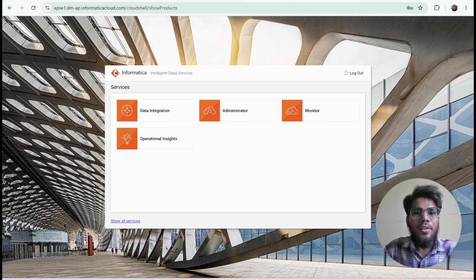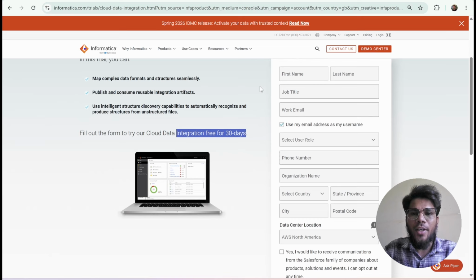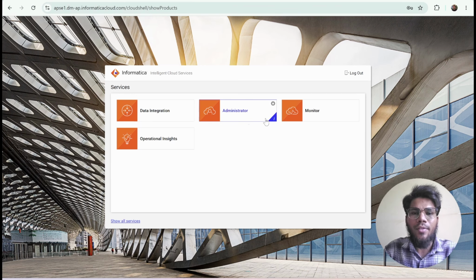After login, you can see we have 4 services here: data integration, administrator, monitor, and operational insights. Whenever you create an account using this page, only 4 services are free, and it is valid for 30 days only. So what we can do is create an Informatica University account, which is valid up to 90 days and also gives more services.